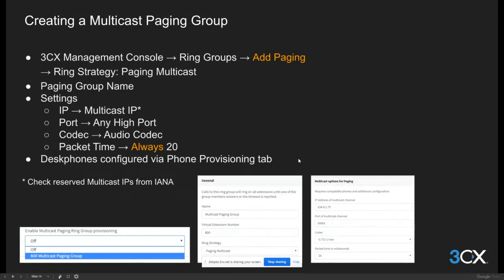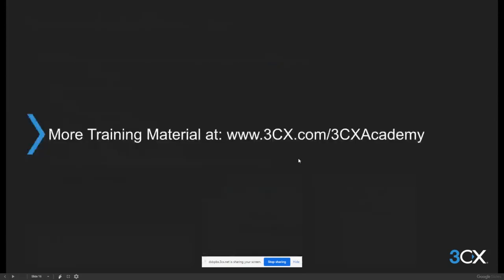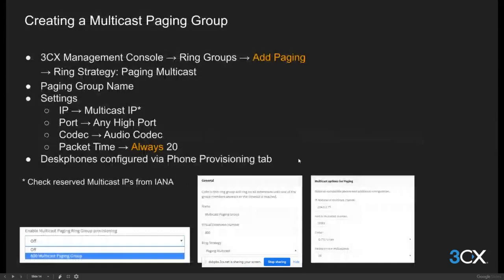Desk phones are configured via the phone provision tab. This will work with the desk phones only, and only those IP phones that have this feature and support multicasting will work. Okay, so this is the paging group if we are going to use it.